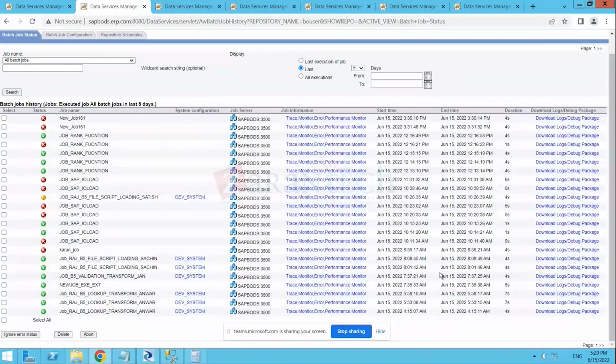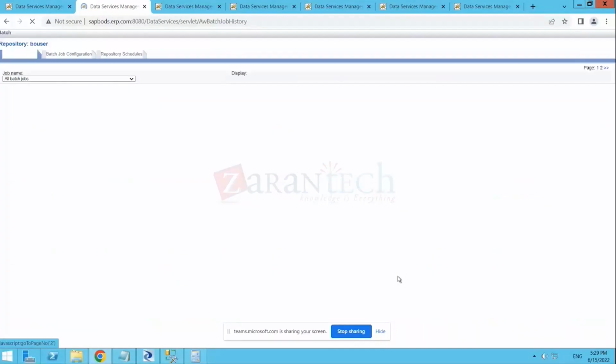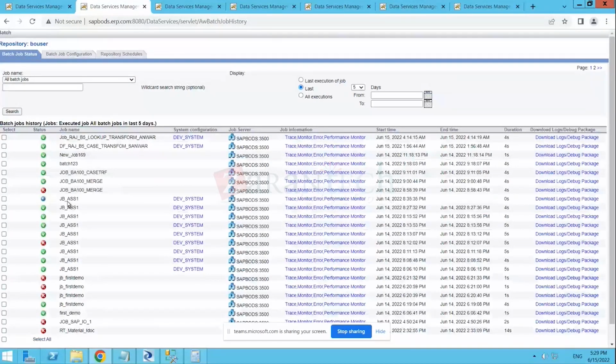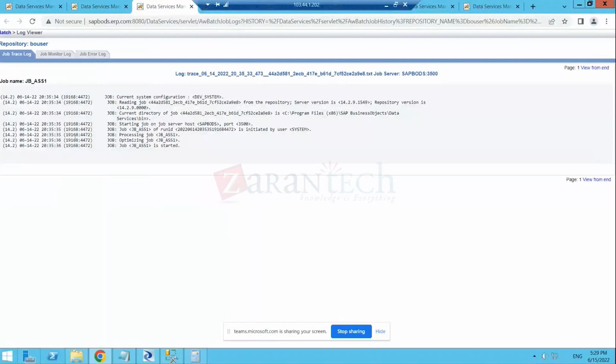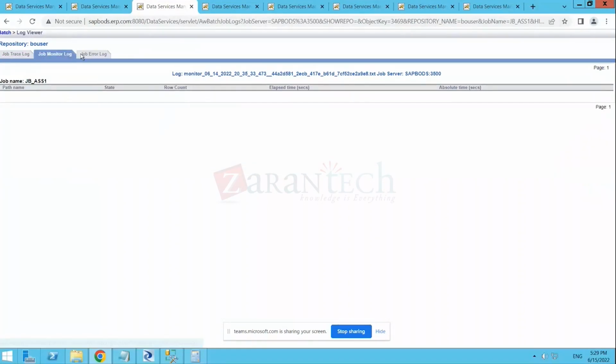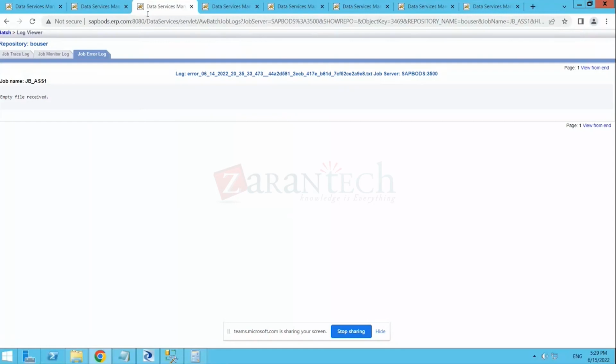And we have a next page option as well. You can move to the next page here. See, this job was running. So if you want to check whether a job was stuck or something, see, it was stuck here. There is no monitor log, there is no error log. It just got stuck. So if a job got stuck, then you will see it like this.